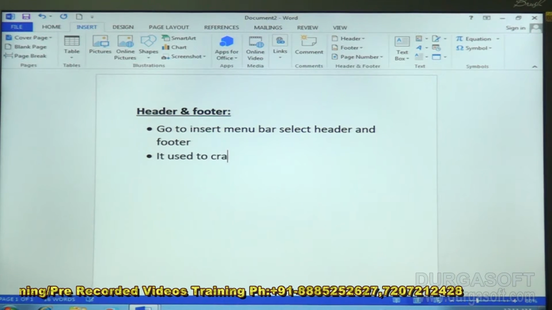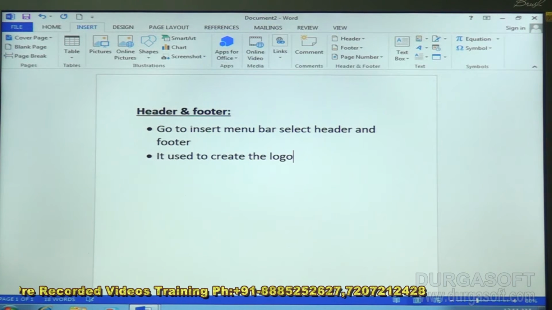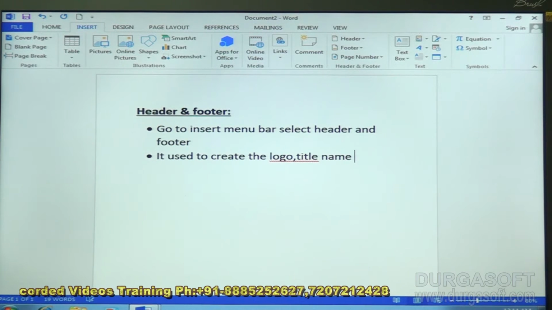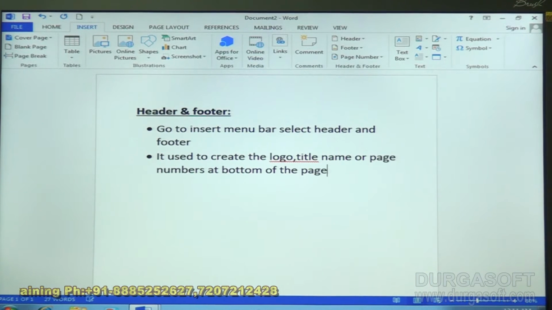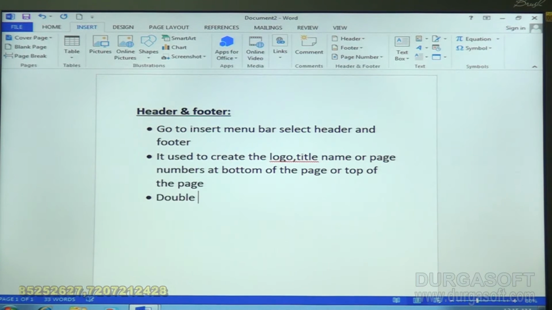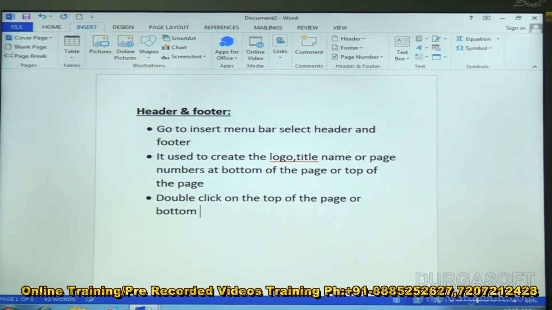It is used to create the logo or title name or page numbers at the bottom of the page, or else the top of the page. So if you want to insert the headers and footers, just double click on the top of the page. Double click on the top of the page, or bottom of the page. We can see the headers and footers.